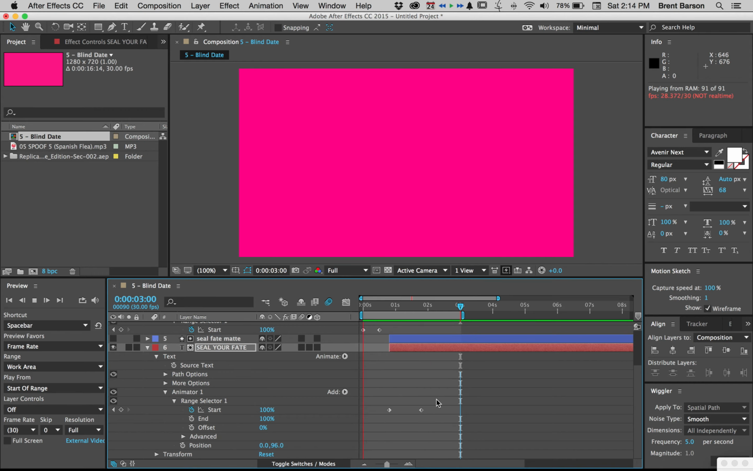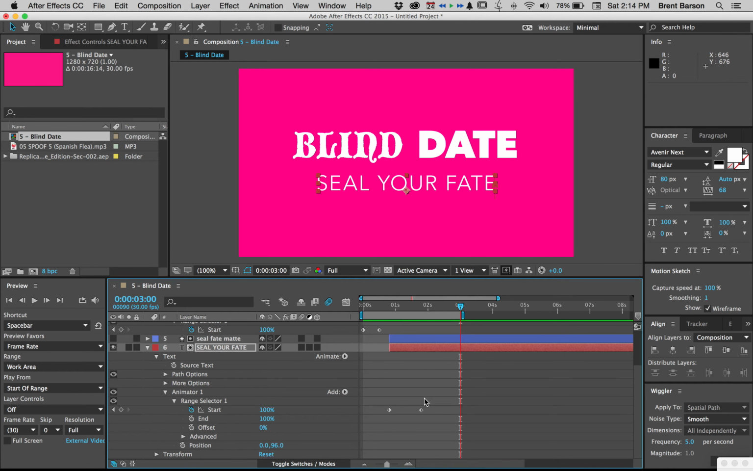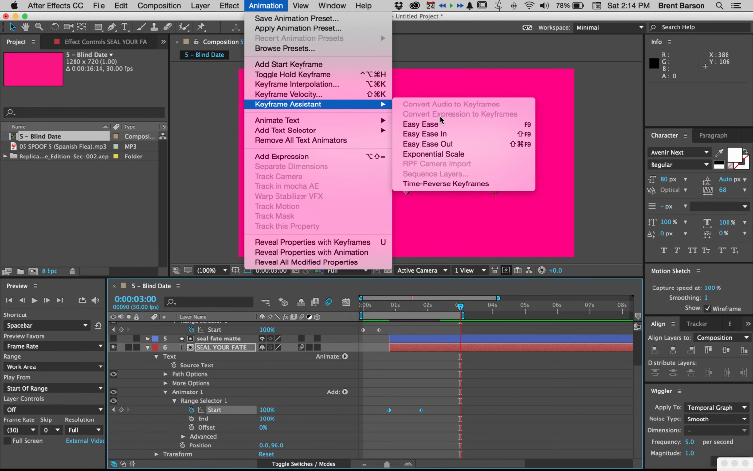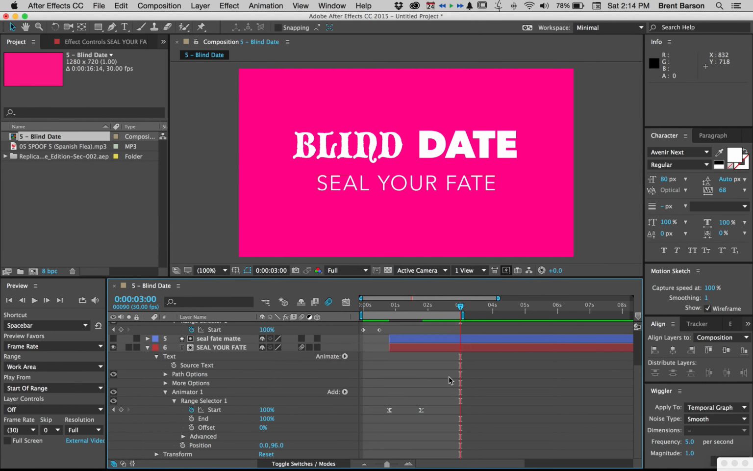So one thing we can do to start, let's stop that from animating. Let's make sure Seal Your Fate has the layer-based motion blur. Should we easy ease the range selector? That'll help a little bit. Let's go up to Animation, Easy Ease, or F9.